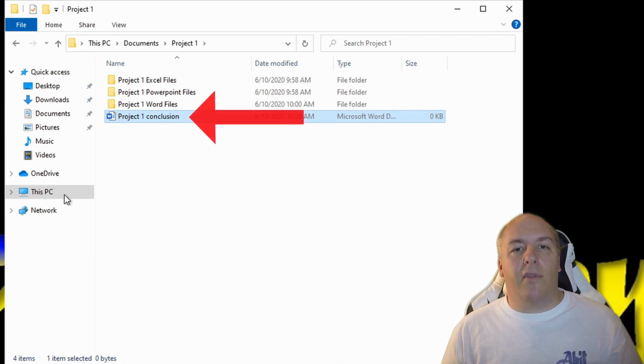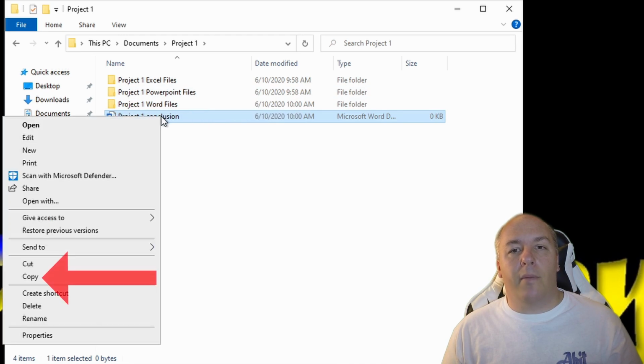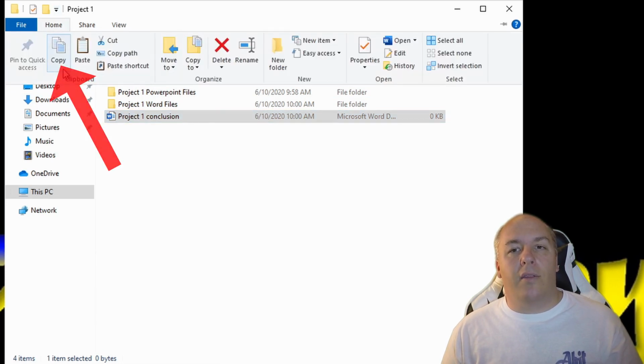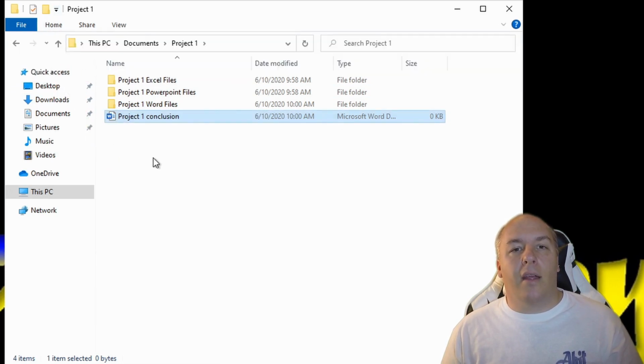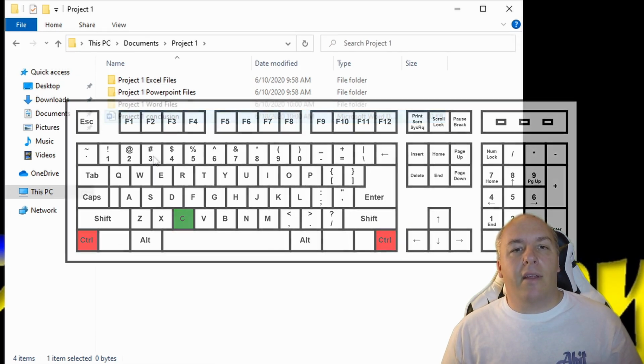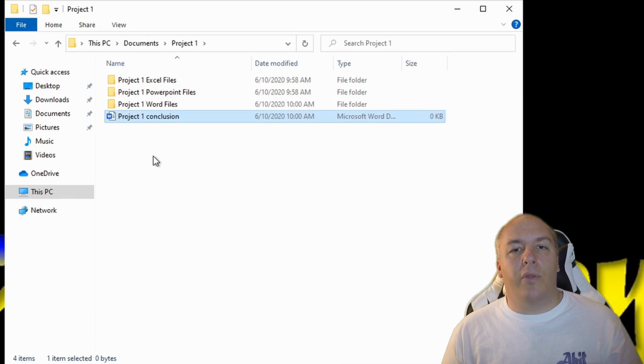The first is to right-click on the file and select Copy from the menu. Or we can select the Home ribbon and click Copy from the Clipboard section. Or lastly, with the file selected, I can press Ctrl and C on the keyboard. Doing any of these creates a copy of the file in an area called the clipboard. This is a temporary area of the computer, a bit like a scratch pad.